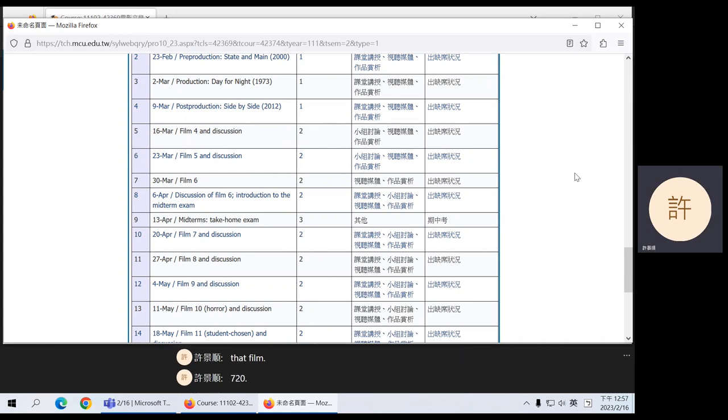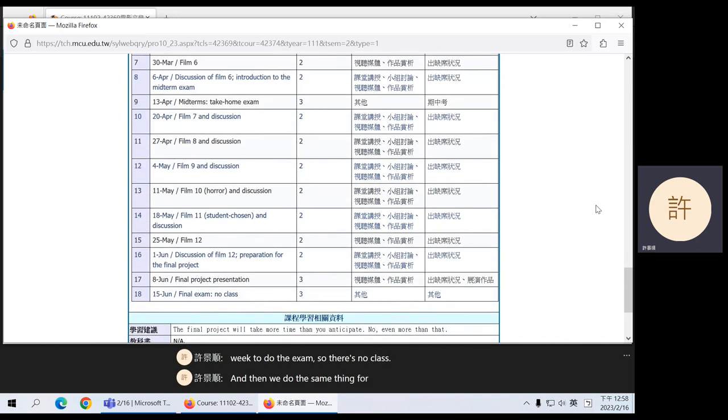So week nine, midterm exam, it will be online. You will have 1 week to do the exam, so there's no class. And then we do the same thing for the second half of the semester.